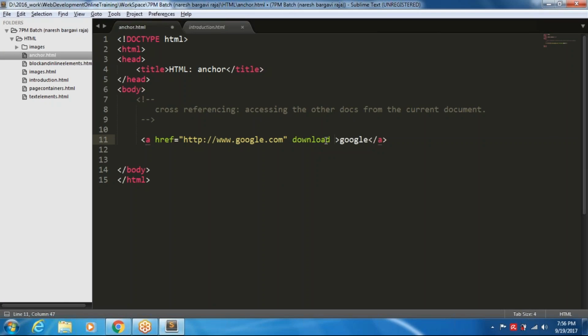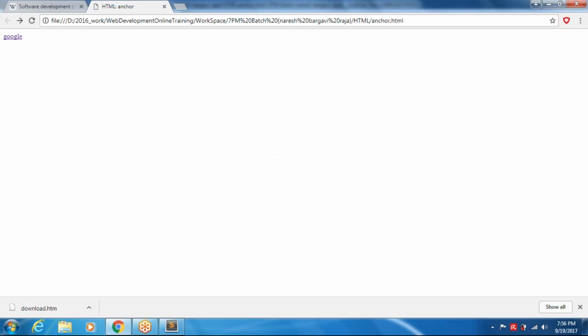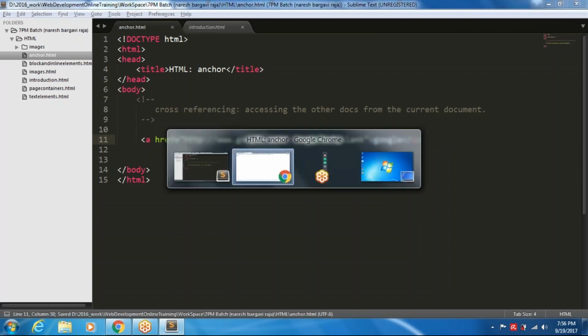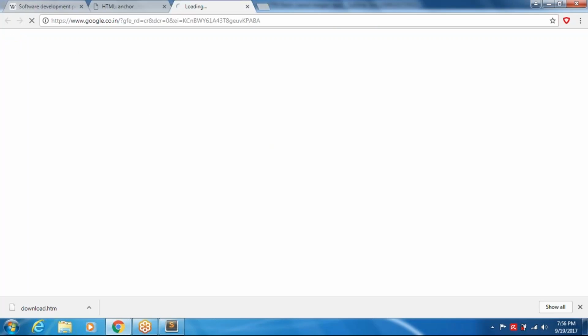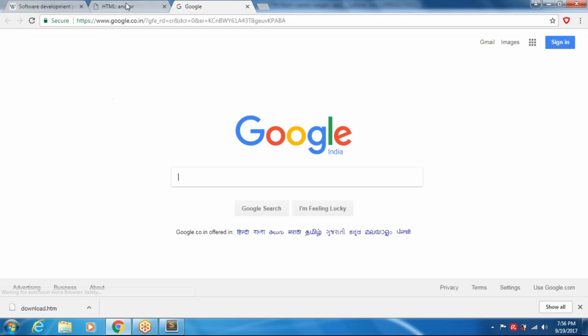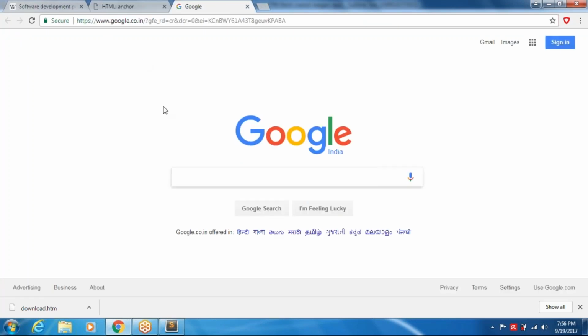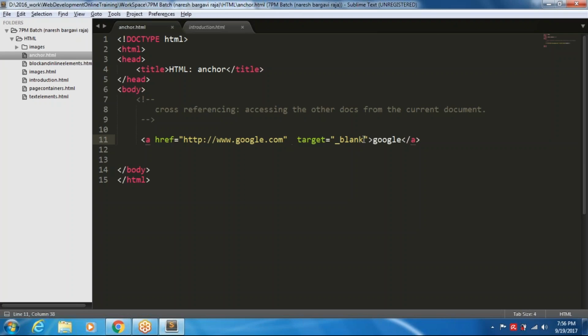And we have something called target. Target is equal to underscore blank. You need to remove the download attribute. I don't want to download, I want to access the page. When I click on this, the document is not going to open in the same document. It's going to open in a new tab. That is called target equal to underscore blank.